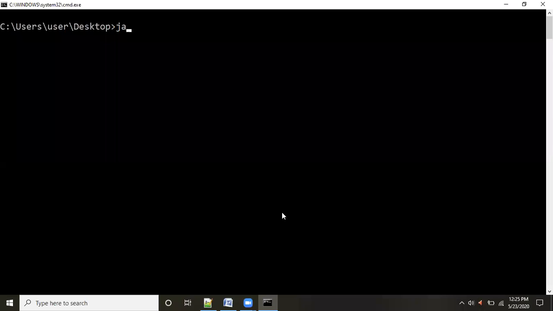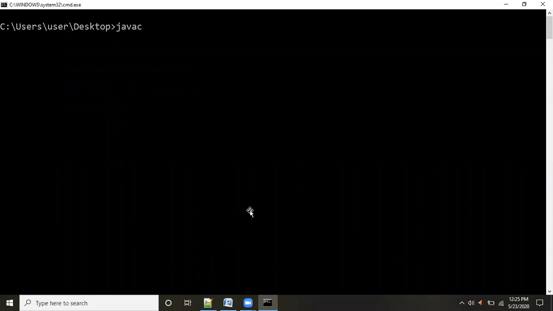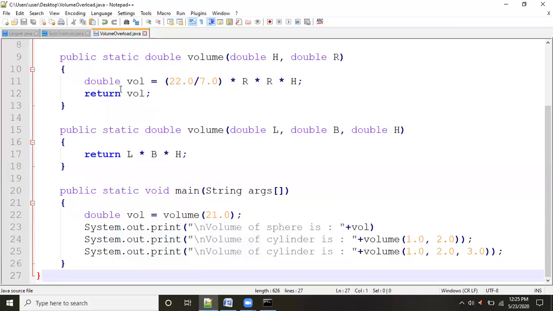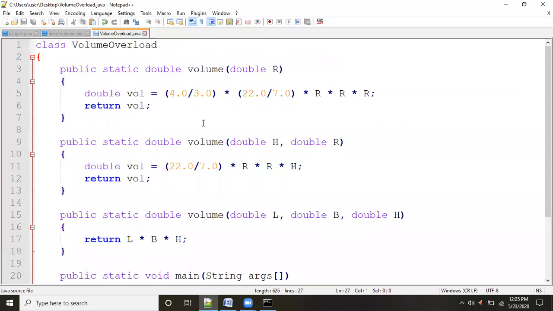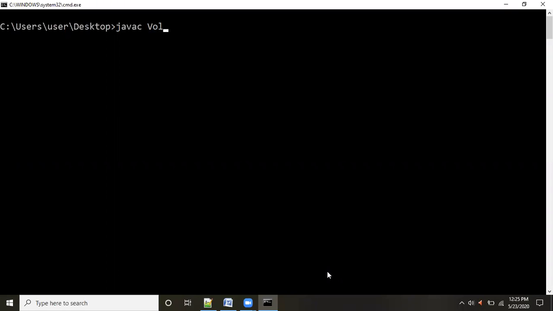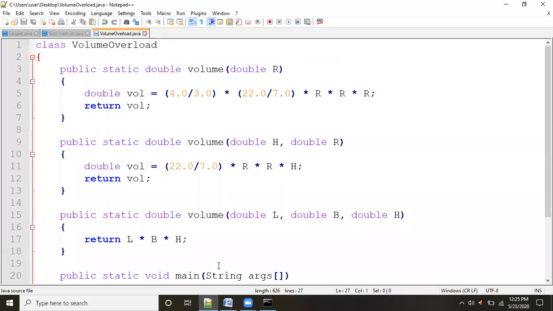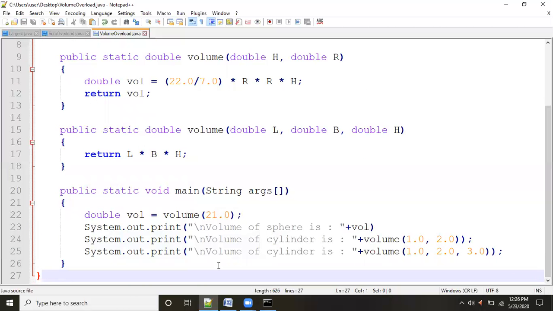Try to compile it. So I need to compile it using the name of the file with the .java extension. The name of the file is VolumeOverload.java. So I'll say javac VolumeOverload.java, and now it's being compiled. Let's see whether, okay, we have an error here on line number 23. So let's go there and correct it. We probably missed a semicolon. Yes, we missed a semicolon, line number 23.